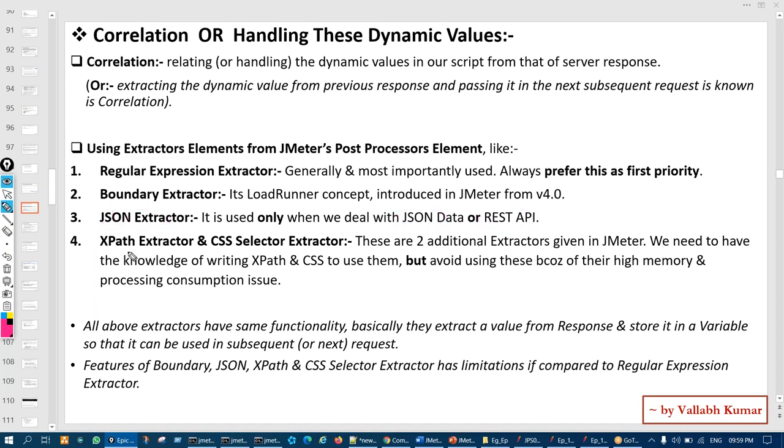Then we have other extractors like XPath and CSS. To use the XPath and CSS extractors, you need to know how to write XPath and CSS, which is a concept of Selenium. You have to know how to write an efficient XPath or CSS, and generally you should avoid using them because these extractors consume high memory and processing power. So basically what we will be using is the regular expression extractor, and in one case the JSON extractor for REST API.